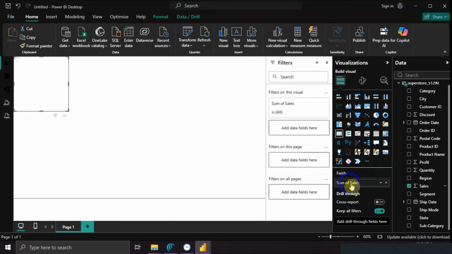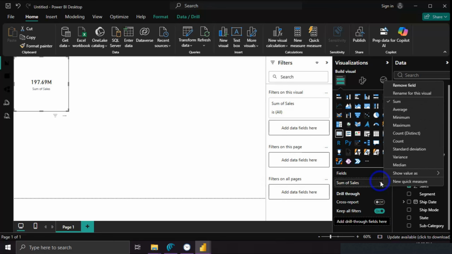And when we drop it, it is going to be added into the card, as you can see here. But the default, always, when we drag and drop columns or values into the card, is going to be the sum of sales. So we don't want sum, we want average.